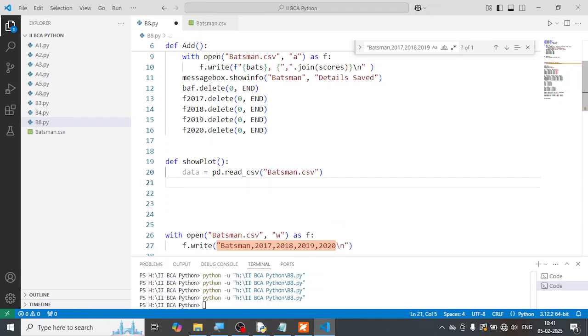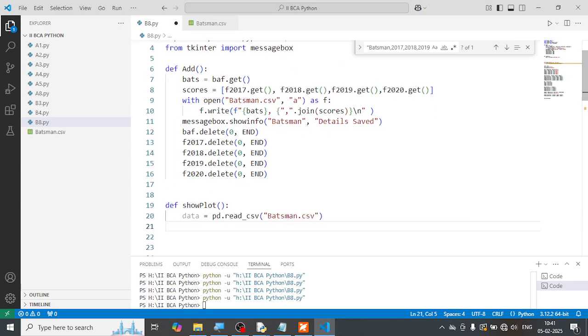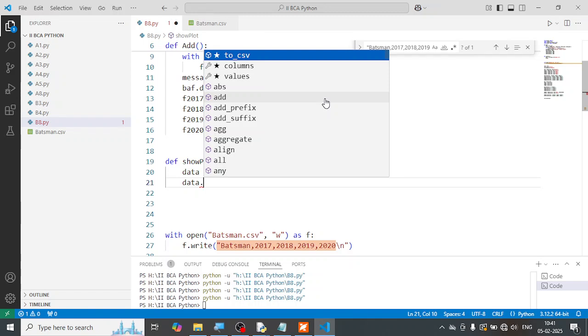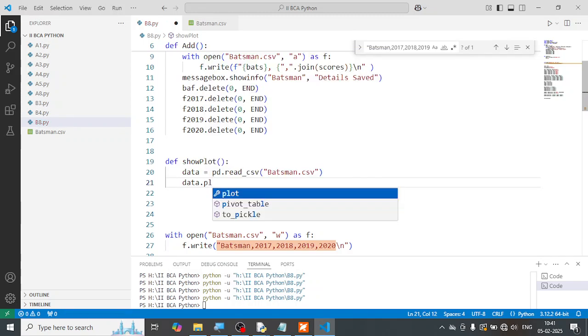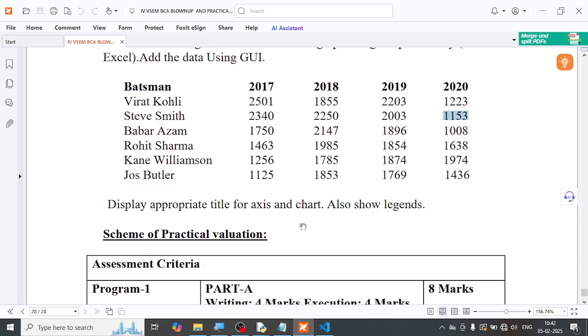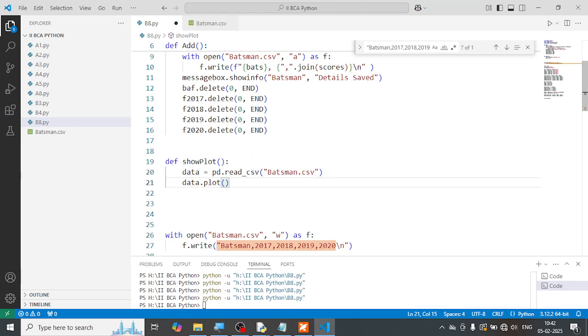And then what do you do? Now we will ask our matplotlib. We're going to ask this data. It's going to read it as a data frame, and I will ask it to plot it. There is an option to plot that data, and we need to specify a few things when we are plotting it. They have said a few things over here at the end. Give an appropriate title for the axis and chart. You are supposed to show, and they also said to show the legend. By default, it will show the legend, so there is nothing much to be done.